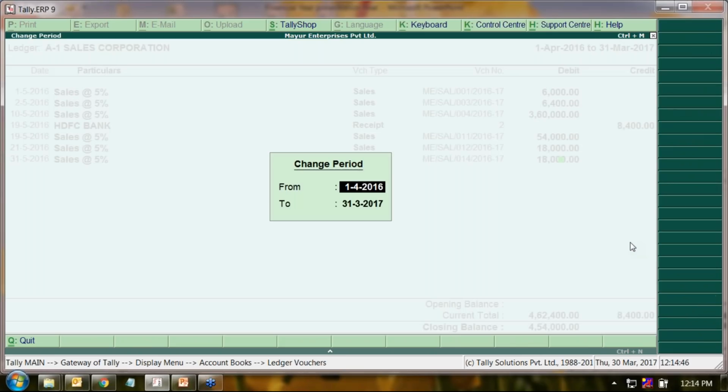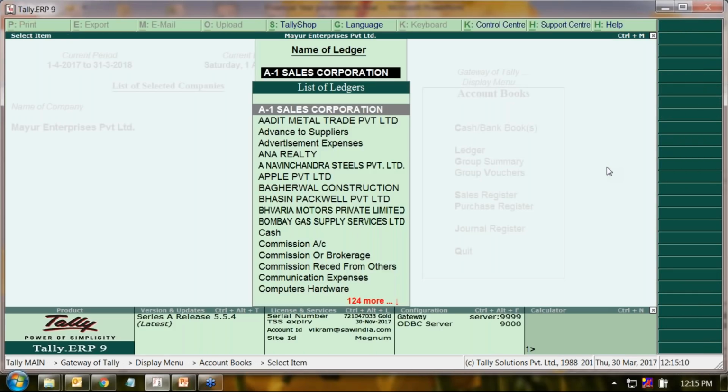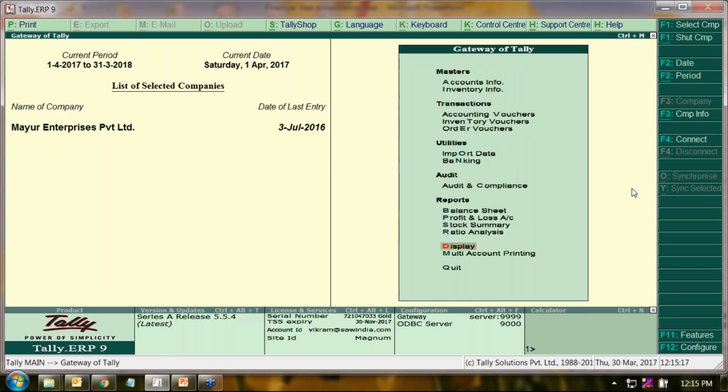Now if you change the period to 1st April 2017 to 31st, you can see the closing balance of 31st March is now the opening balance for 1st April 2017. Through this method, you can see the reports of the previous year as well as the new year.